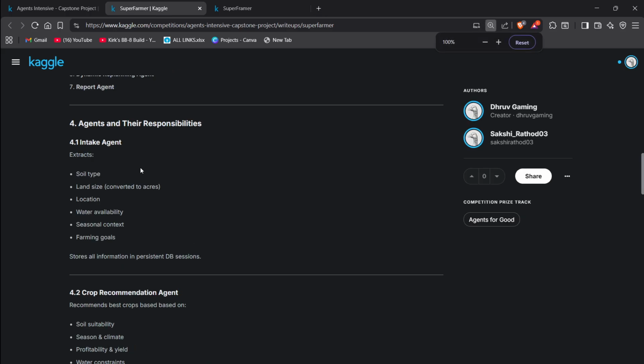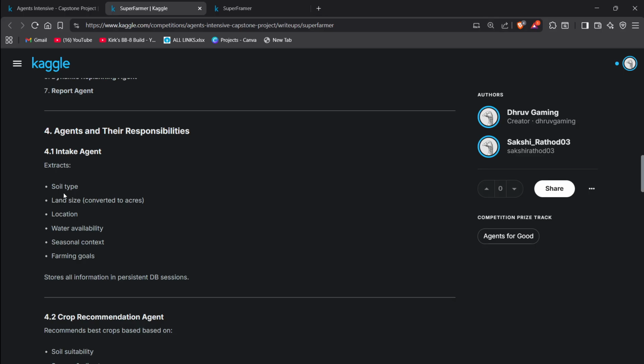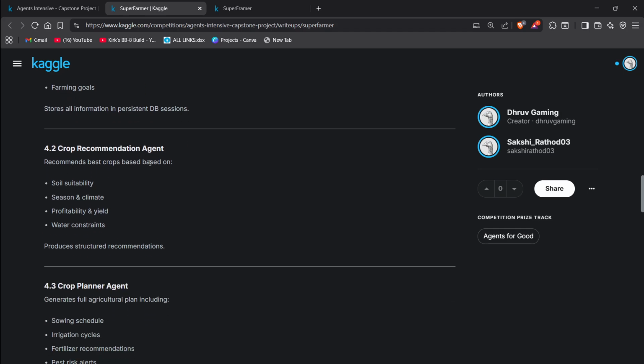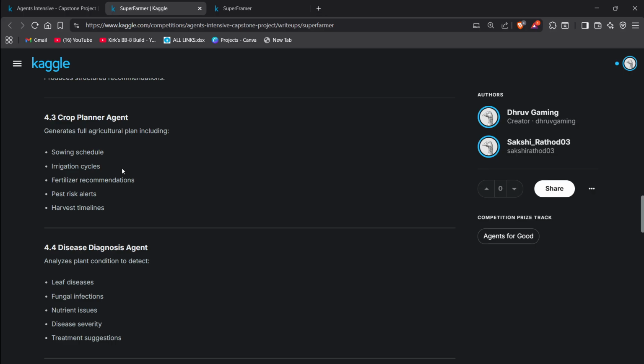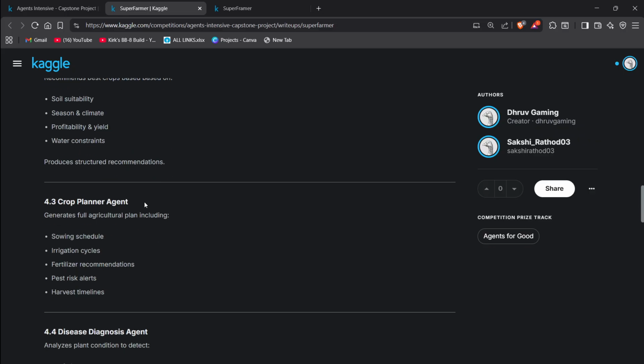First is the intake agent, which can take the inputs from the farmer and serialize them into a good format that can be recognized by the agent. Second is the crop recommendation agent, which will recommend crops, or specifically seeds, based on soil suitability, season, and other essential parameters. Then the crop planner agent can generate a full agricultural plan based on the inputs given by the farmer.